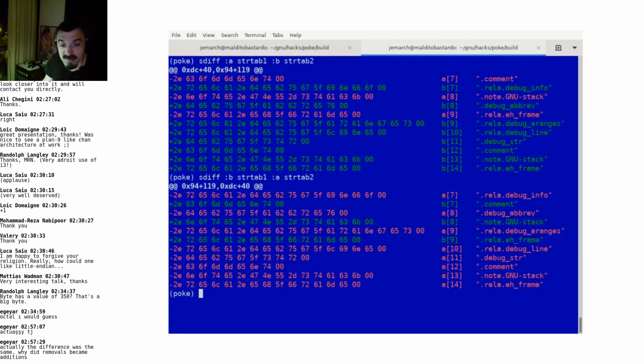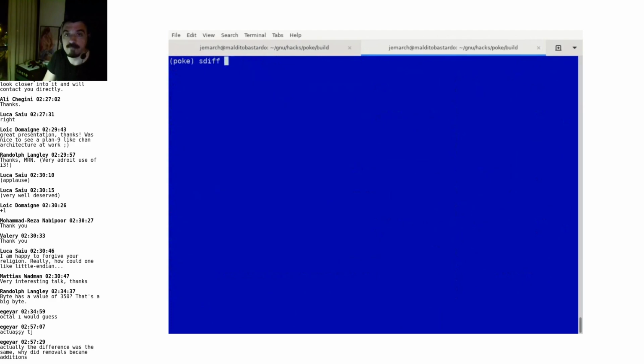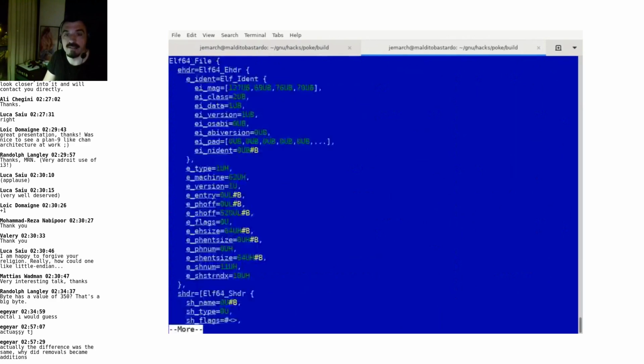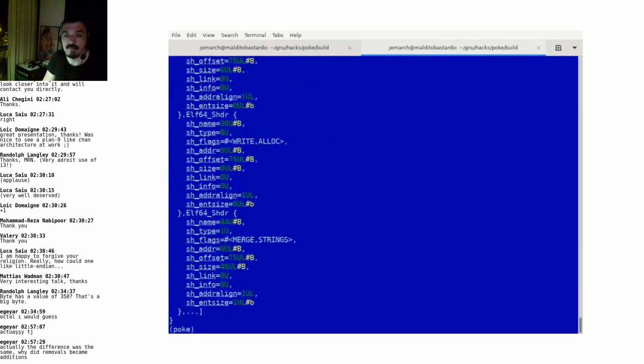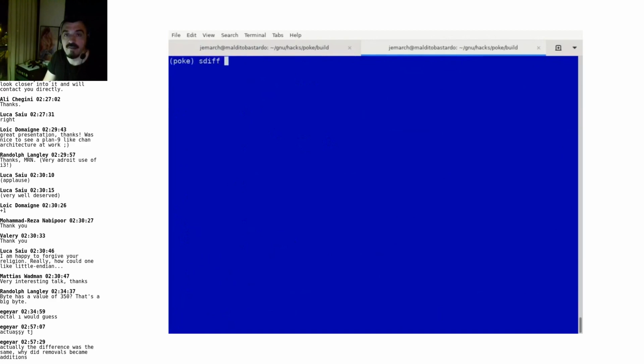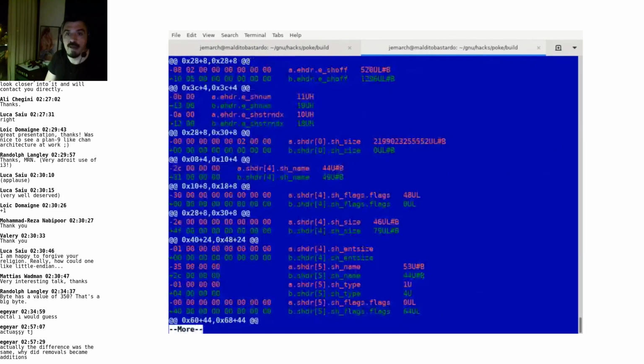This is, of course, not specific to ELF. I mean, this works for every poke struct that is defined the proper way. And so, for example, we can compare the ELF files entirely. So ELF1 here is basically all the data from the first ELF, and ELF2 is from the second. So we can say sdiff ELF1, ELF2, and then we see here the header differences.